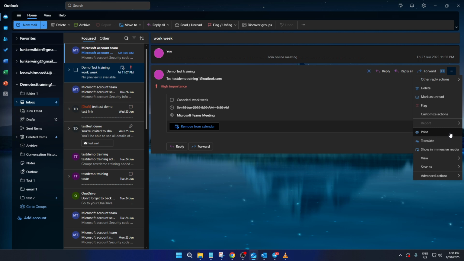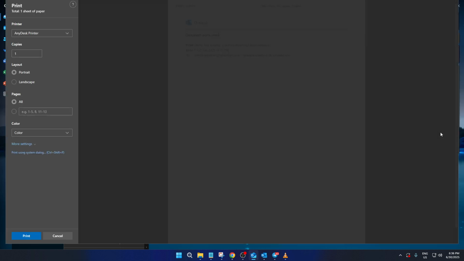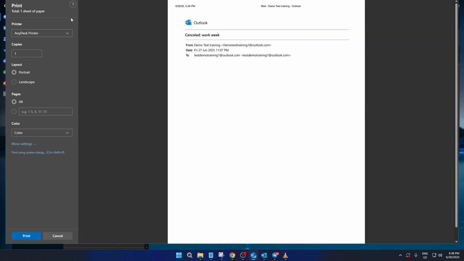From this drop-down menu, you want to look for the print option. It might be located towards the bottom of the list. Once you've spotted it, give it a click. This action will bring up the print dialog box. Here, you can specify how you'd like to print or, in our case, save the document.